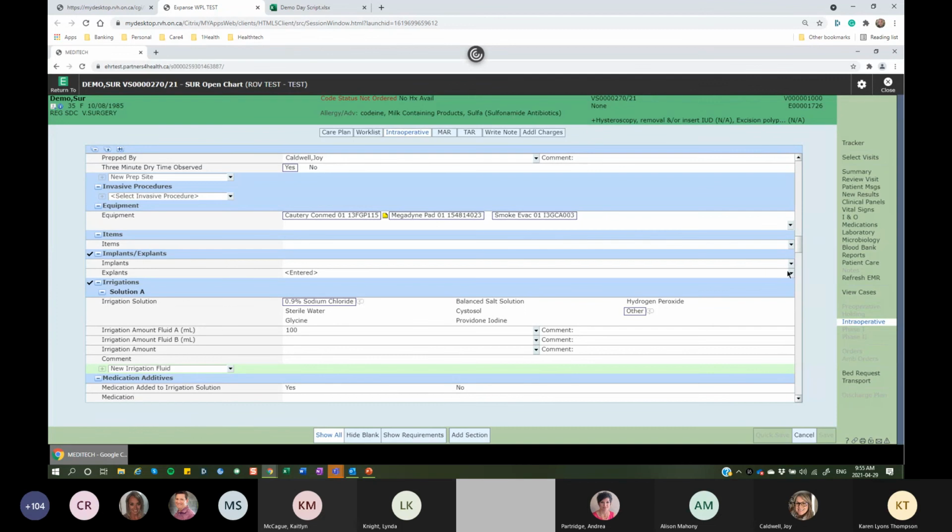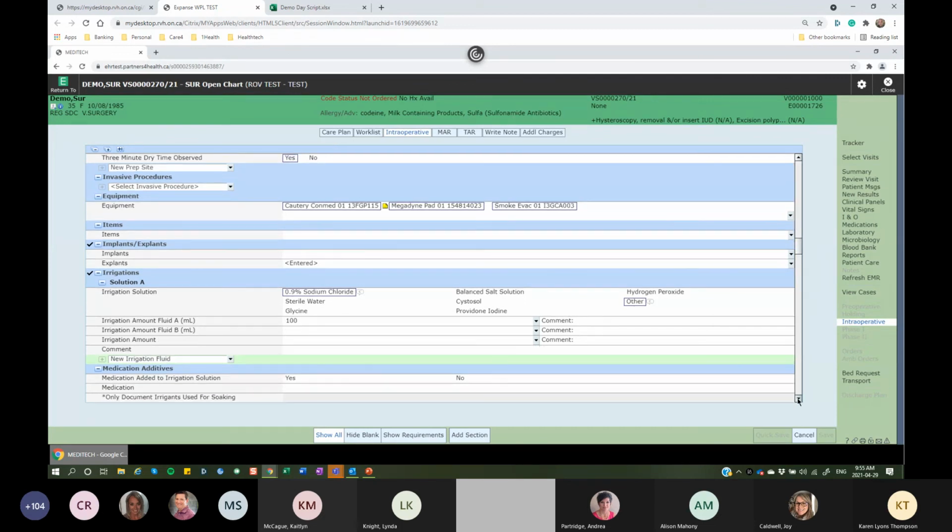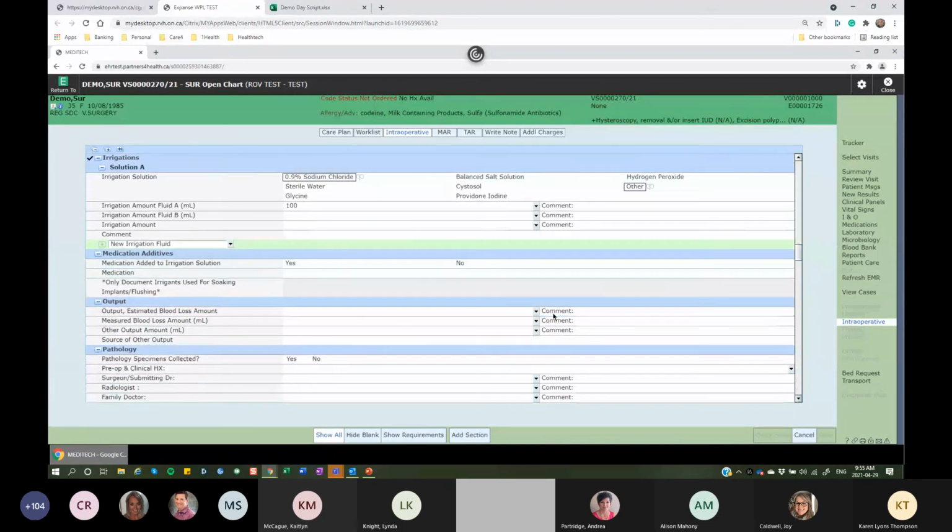Medication additives. Now, this is not where the nurse would document any medications administered by the surgeon or the nurse during surgery. That would be done on the MAR tab at the top of the page, and I believe that we've already had a presentation about that. So what this medication additives screen is used for is where the nurse would document when a medication is used to prepare an implant or flush a device, such as heparinized saline flush of a vascular graft to prep it for implantation.